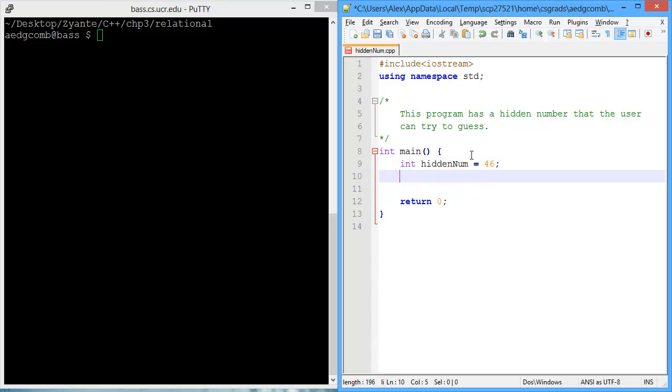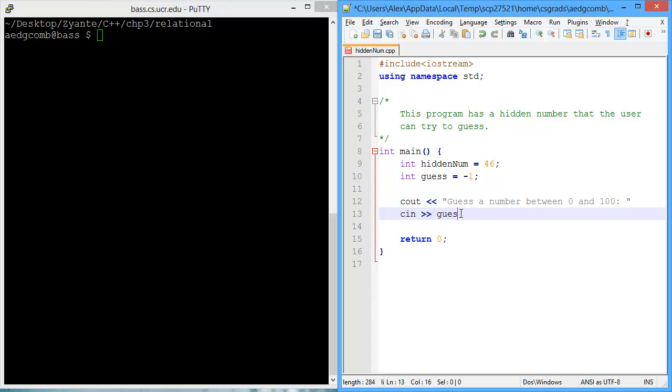And then ask the user to guess a number between 0 and 100. And they can make a guess. And then we will get their guess. So we need to have another variable here. It'll be their guess, and we'll just initialize it to -1, because we know since their guess is supposed to be between 0 and 100, their guess should not be -1. So now we get their guess.